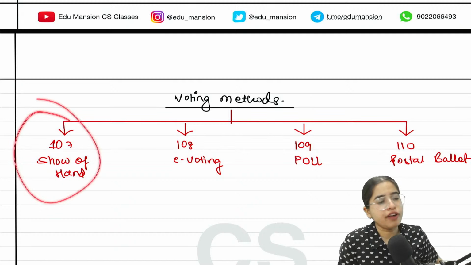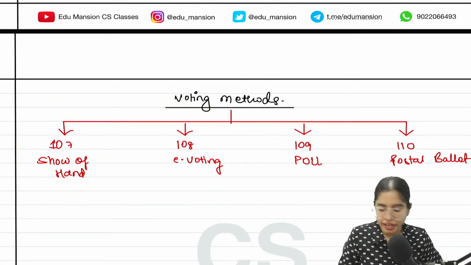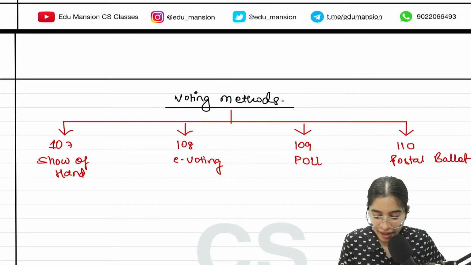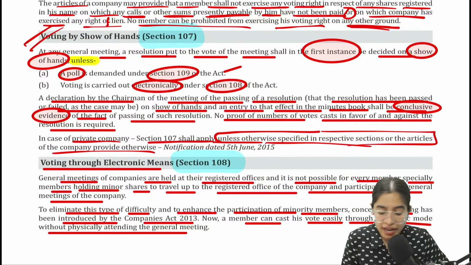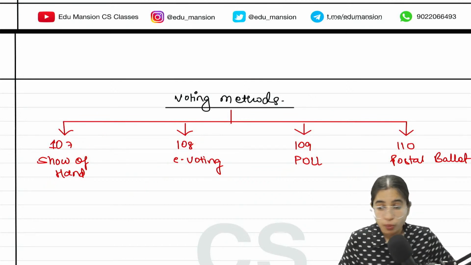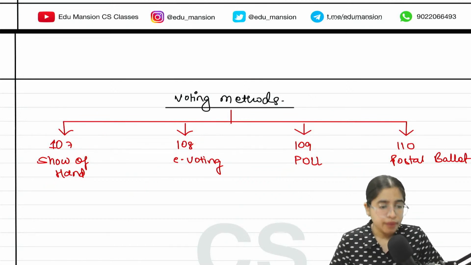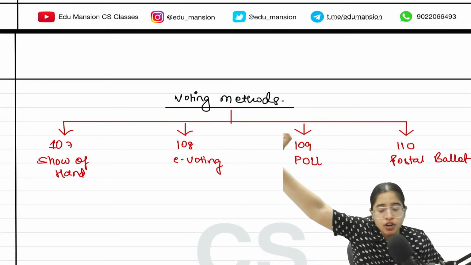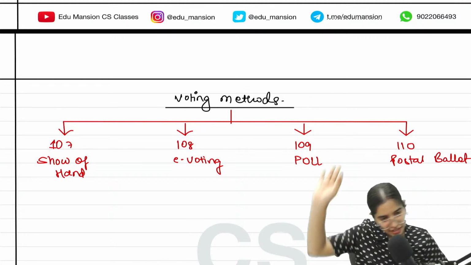107, show of hand. 108, e-voting. 109, poll. 110, postal ballot. Now we will study all these four, one by one. What do you mean by show of hand? Show of hand means simply raise your hand. Whosoever is saying yes, raise your hand.